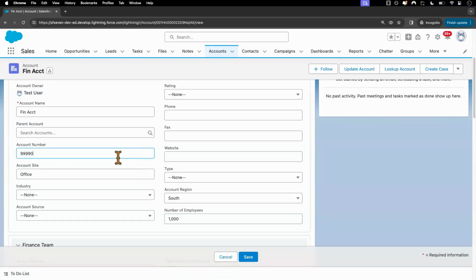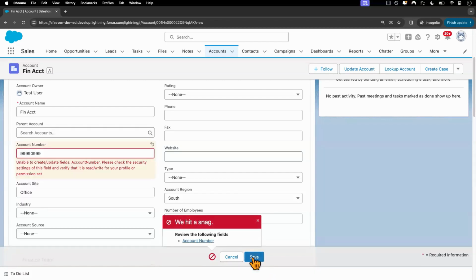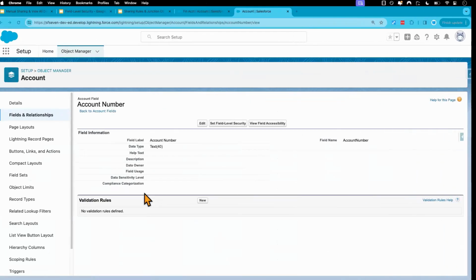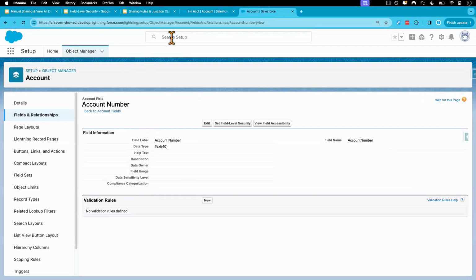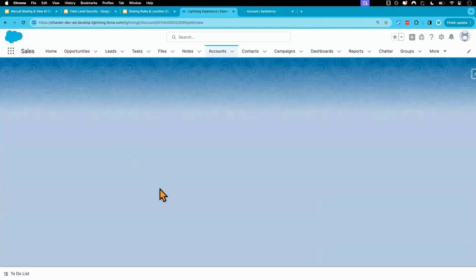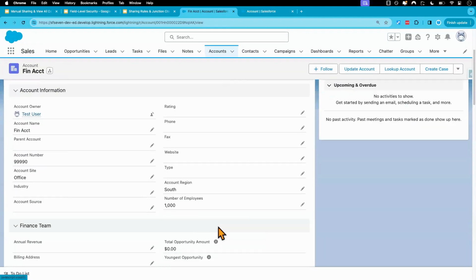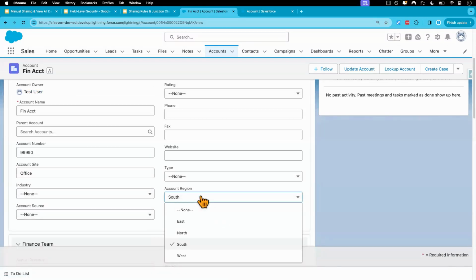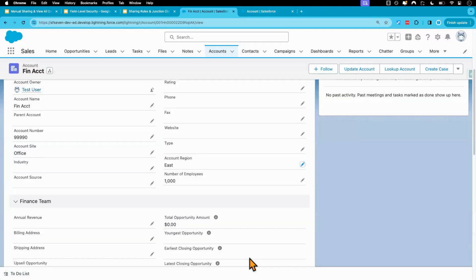And then let's go as a test user and test it. So even though there is a pen icon there, users might assume that they have access to edit it, but in reality, you wouldn't have that access. It says unable to create update fields, account number. Please check the security settings of this field and verify that it is read-write for your profile or permission set. Okay. Let's cancel out. And also as an admin, I'll pull up an account record and try to update this account region field, set it to East and save.